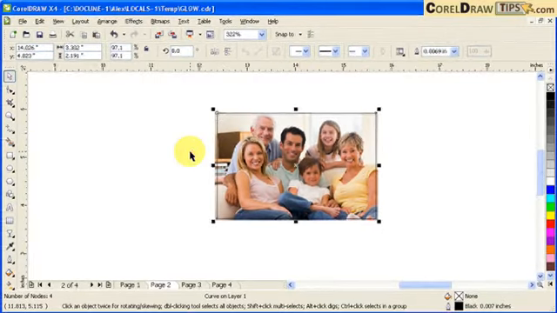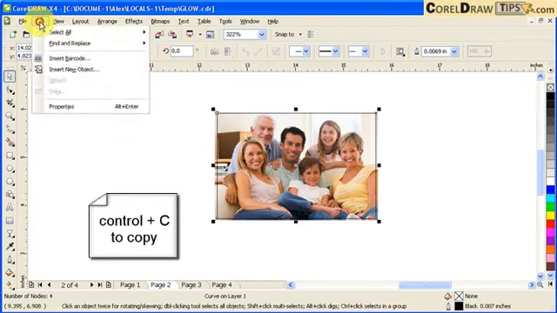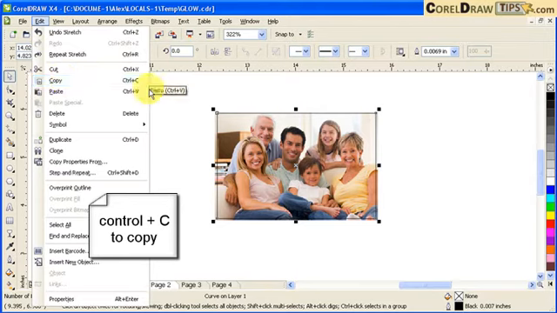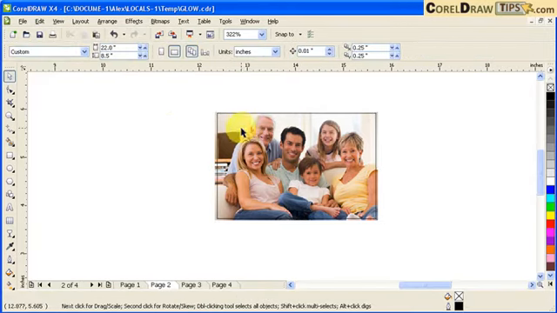Before that, I'm going to click on this rectangular box and put it in the clipboard. So I'm going to press Control C, or you can go to Edit, Copy. Once I click on copy, I'm going to have one in the clipboard, the same as this rectangle.